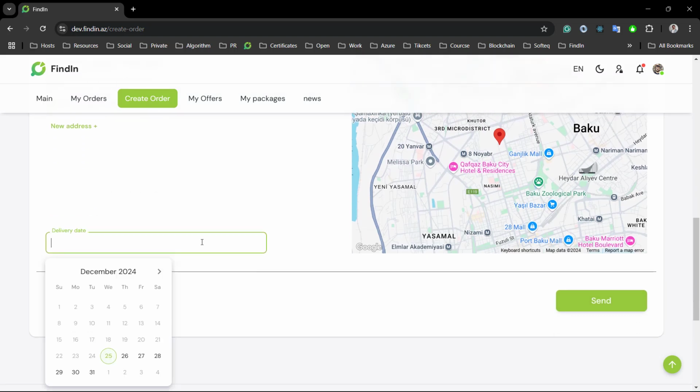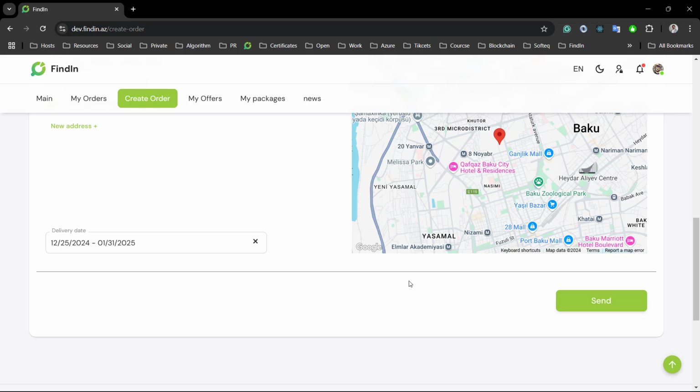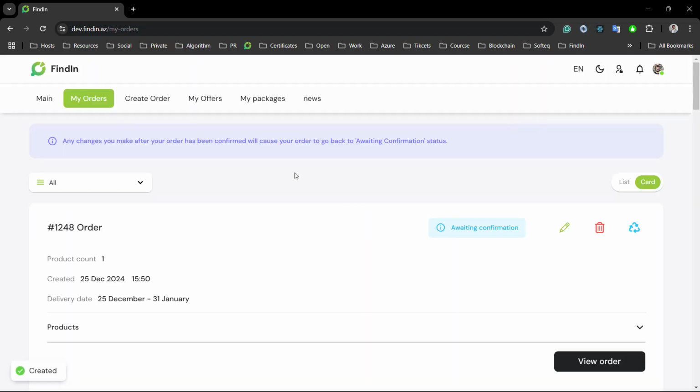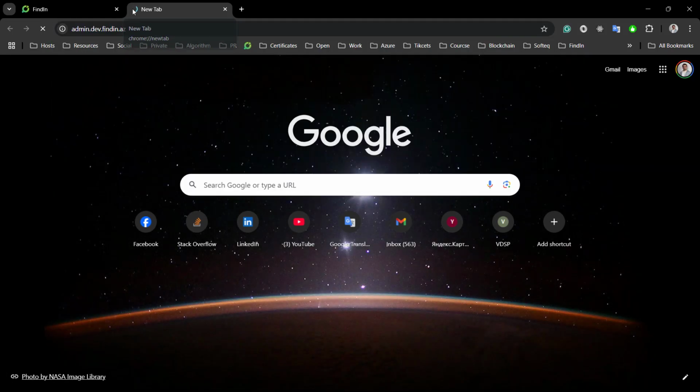Here we can set the delivery date range. For example, I'm setting from the 24th of December to the last day of January, and sending the order request. After the request is created, we come to the admin panel.